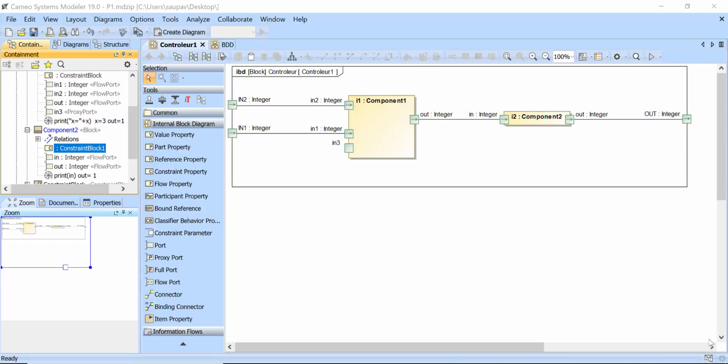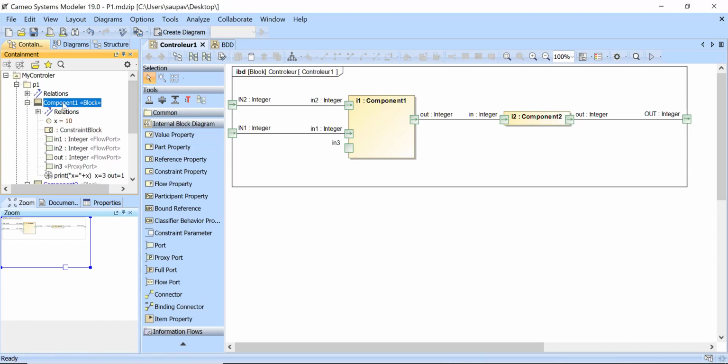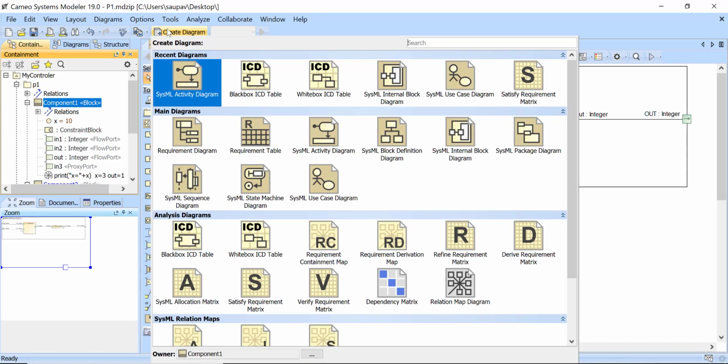There are a few ways how we can use ports as the inputs and outputs for the calculation. Maybe the simplest one would be to create a parametric diagram for each of the components, to connect those ports as the input to the constraint block as an expression, and then the result would also go to another port. So to do this, we would create in component one a parametric diagram.